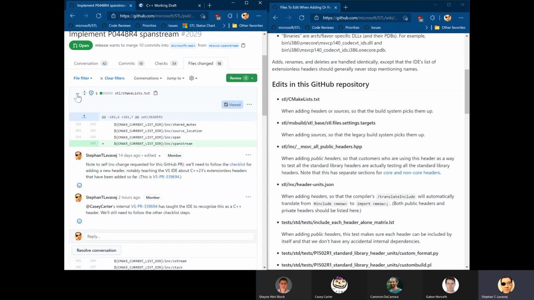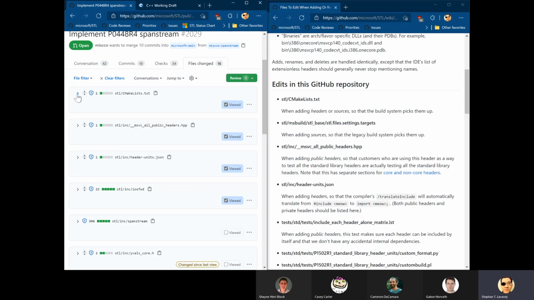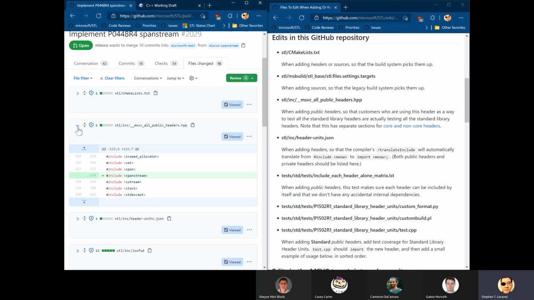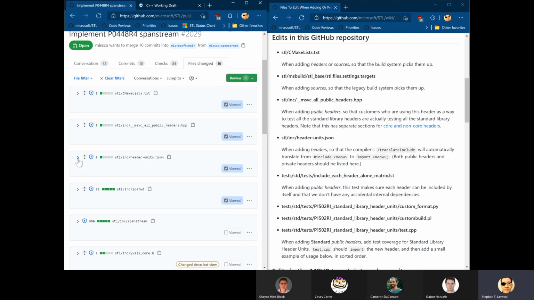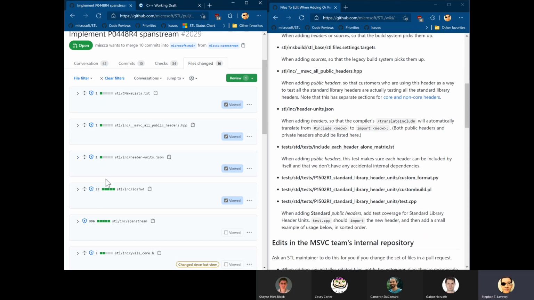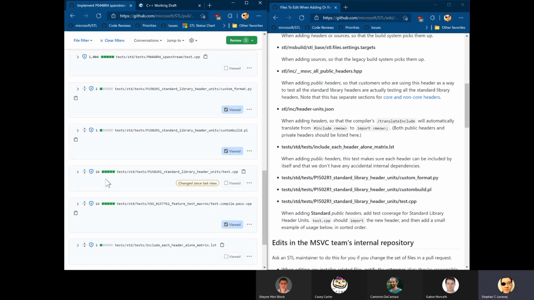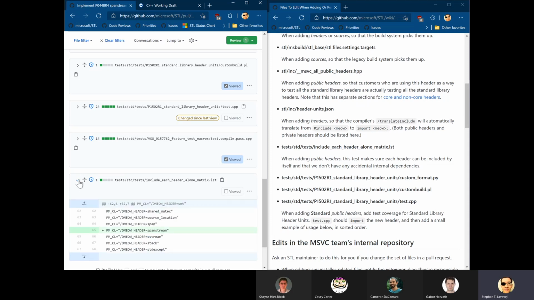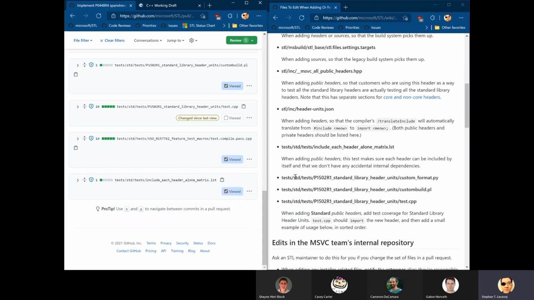Okay, so we got the CMake list change to add the new header. It's not a source, so we don't need to hack the legacy build system. We've got MSVC all public headers. Yep. We've got it mentioned in the header units JSON. Misco's added the include each header alone change as requested in sorted order. Yep. So that's now viewed.